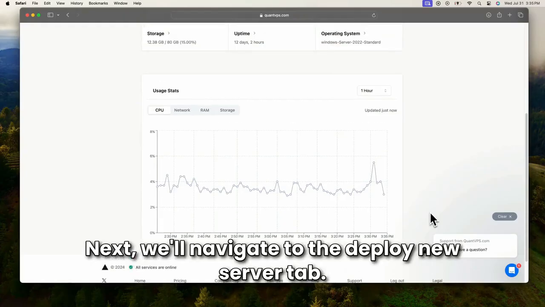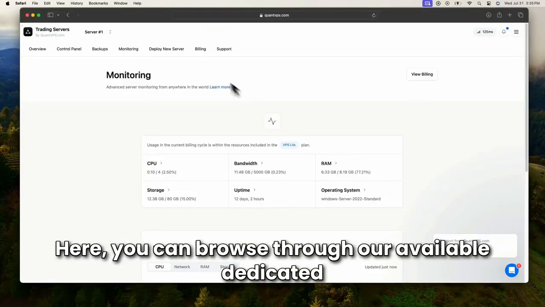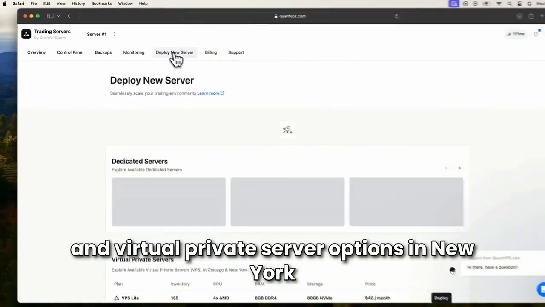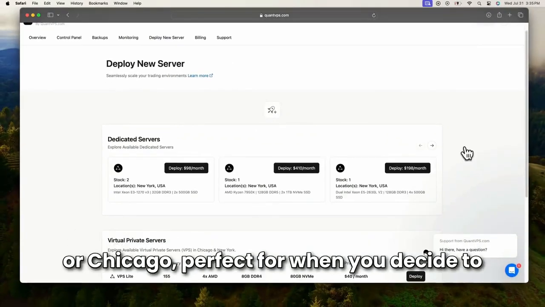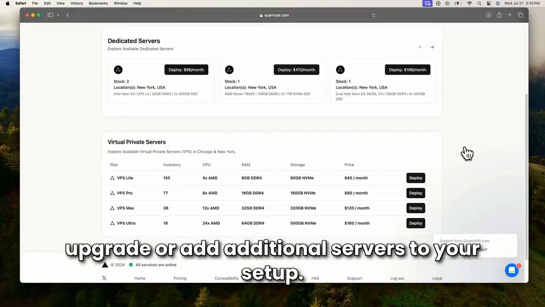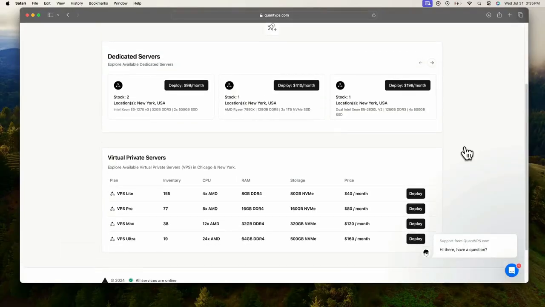Next, we'll navigate to the Deploy New Server tab. Here, you can browse through our available dedicated and virtual private server options in New York or Chicago, perfect for when you decide to upgrade or add additional servers to your setup.